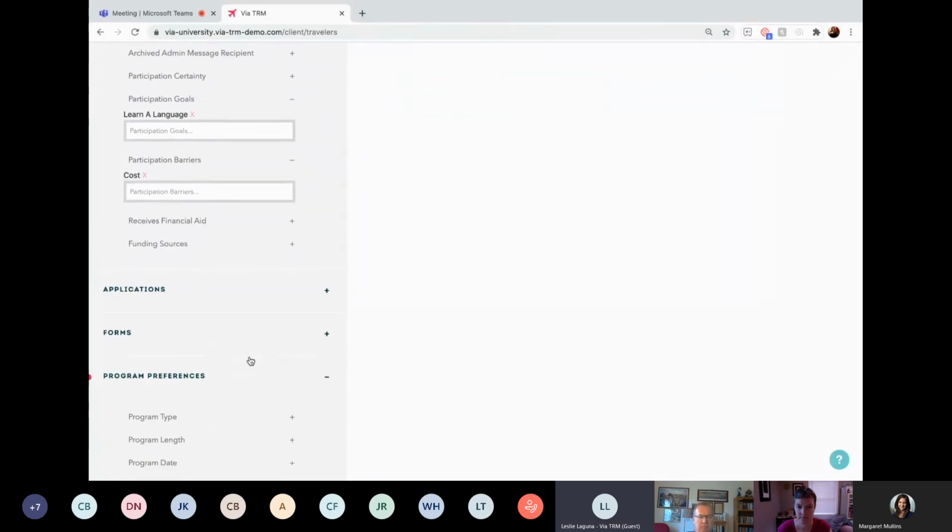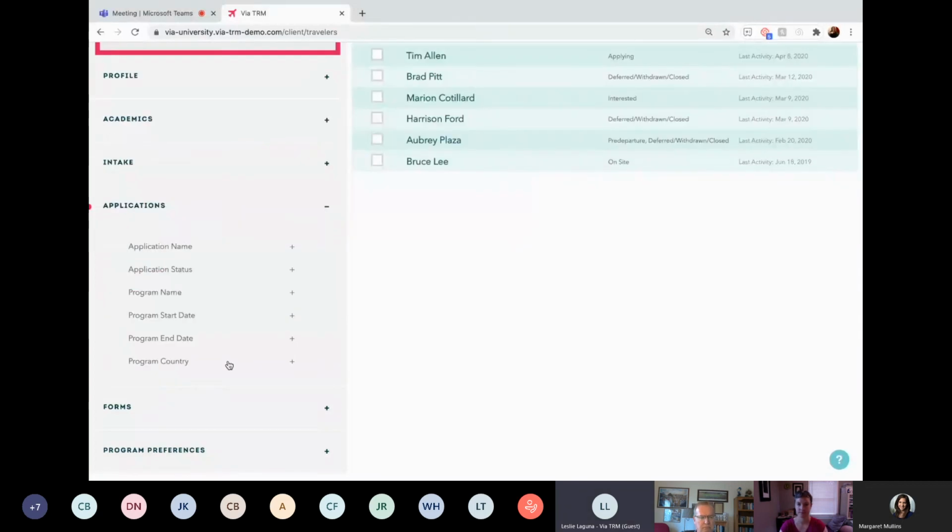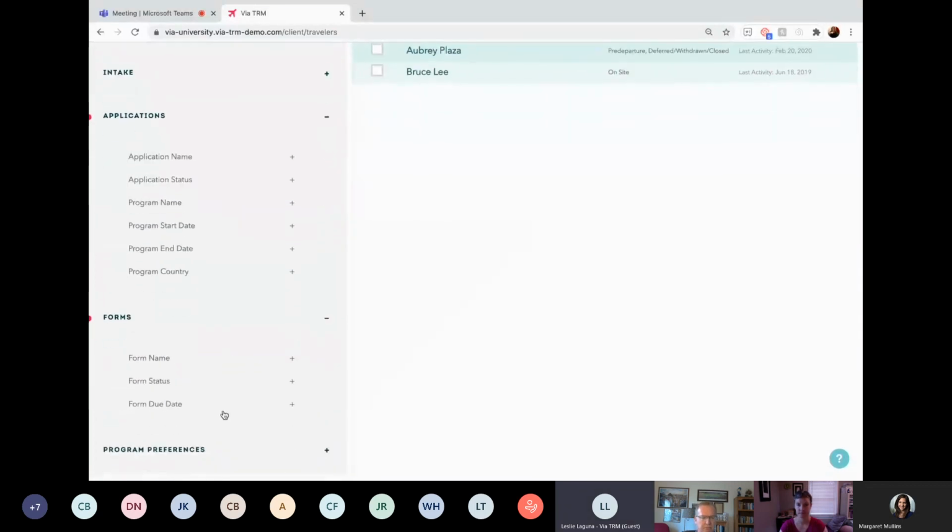Now, of course, you also have the ability to filter based on applications and forms. However, I'm going to save that information for another time because we're going to go more in depth on particularly the application dashboard. That's going to give us a much deeper display into how we can interact with application data, and then moving forward, form data.